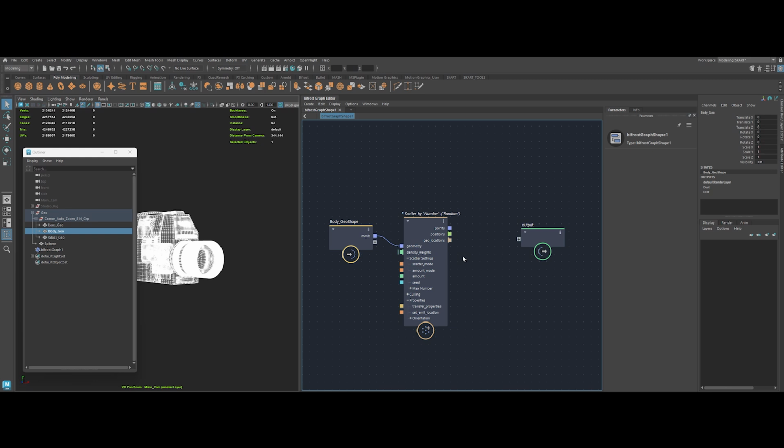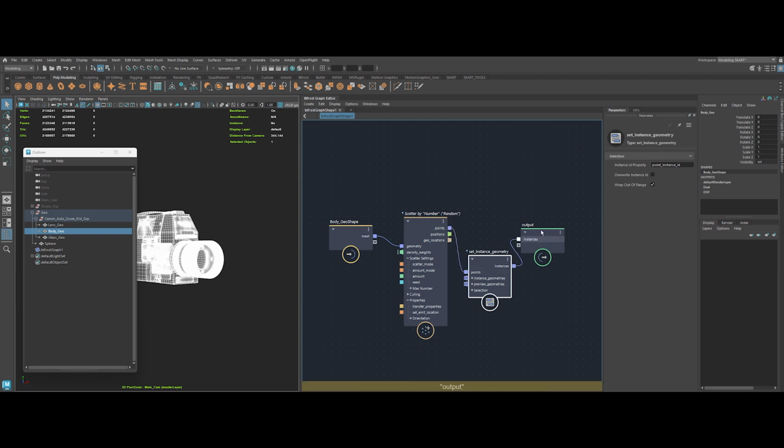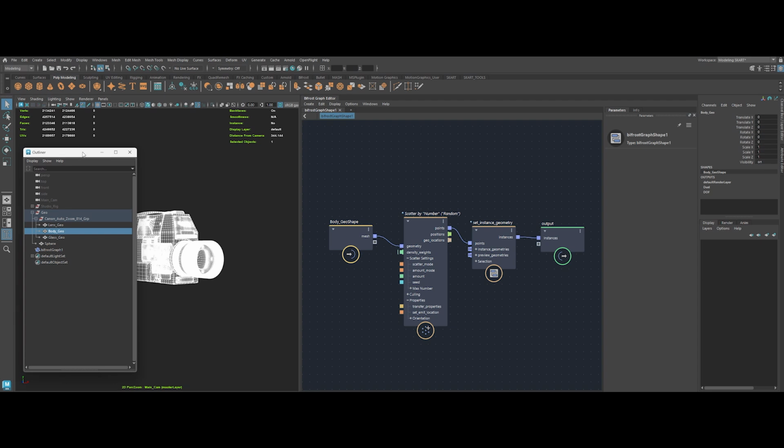Now we've got a node that controls how many points we'll scatter and where. But we're not done yet. Hit Tab again, and this time search for Set Instance Geometry. Drop that in and connect it to the scatter node. Okay, we're halfway there, but right now nothing's happening.